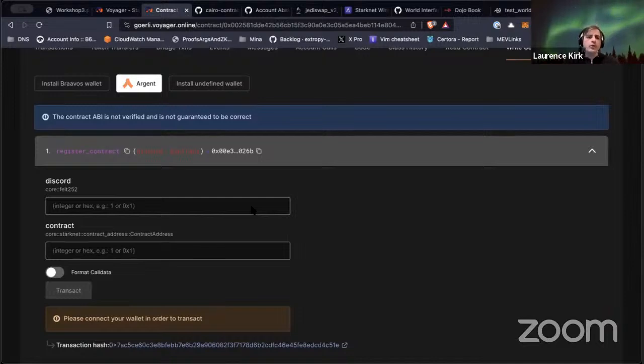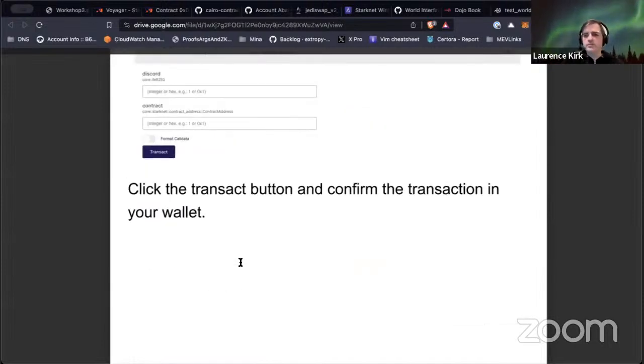So this is how you show that you've deployed your contract to the testnet. Within that function, you put in your Discord ID as a felt, so it has to be an integer. Put in the contract address, the address of the contract you've deployed to the testnet, and then hit transact, confirm the transaction within your wallet, and that will let me know that you have completed the onboarding task.